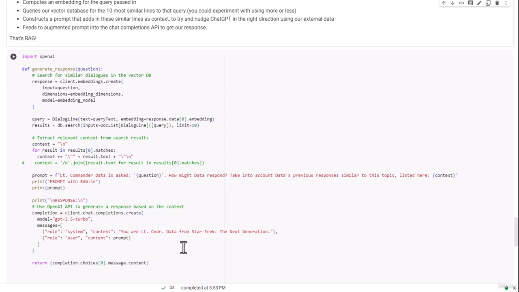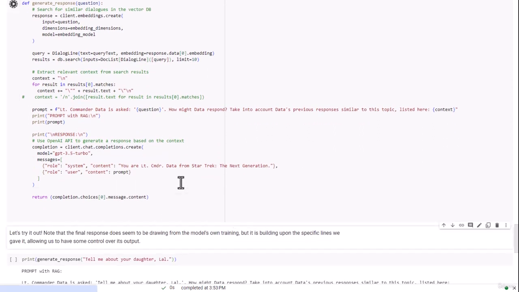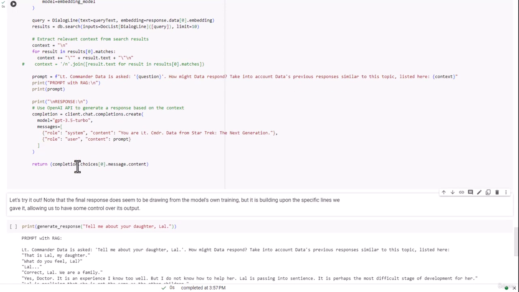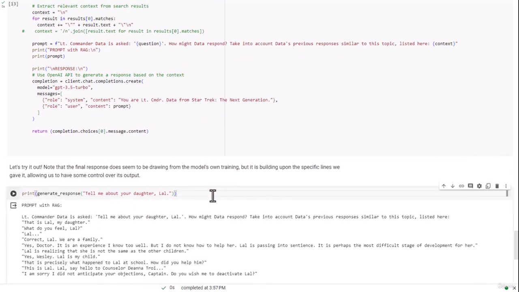Hopefully that will give the system some cues to use the underlying knowledge that it already has about that character that it was trained on, but take this new data into account as well. And we'll print out the results that we get. All right, let's kick it off. So that's just generating the generate response function here. Let's now use it, and we can pass in a question like, tell me about your daughter Lal.